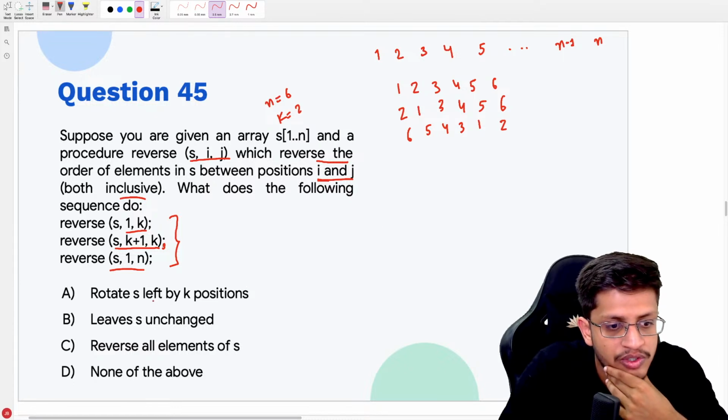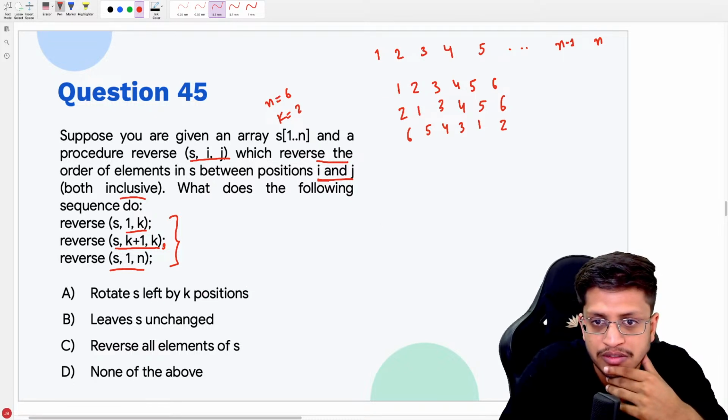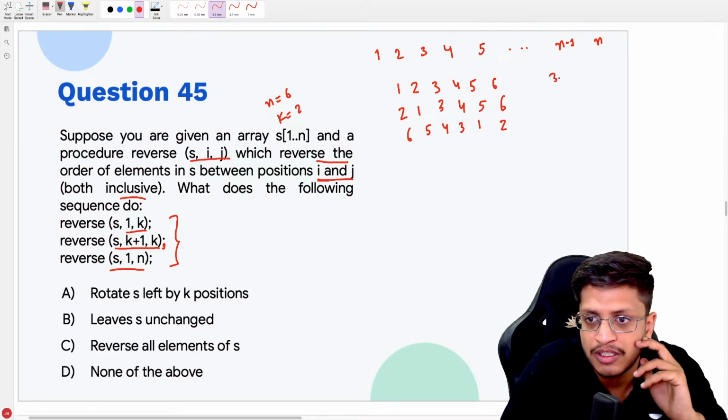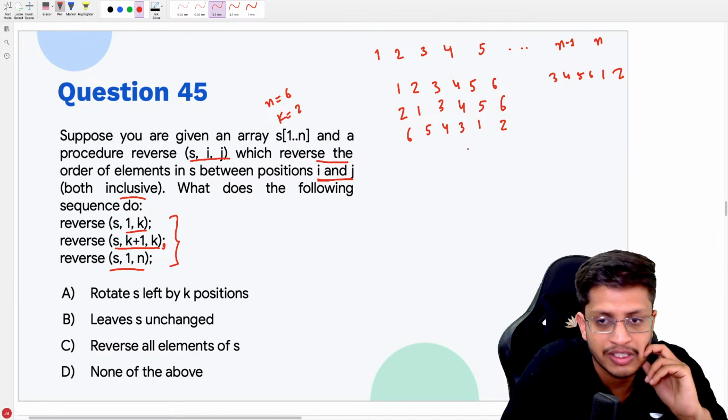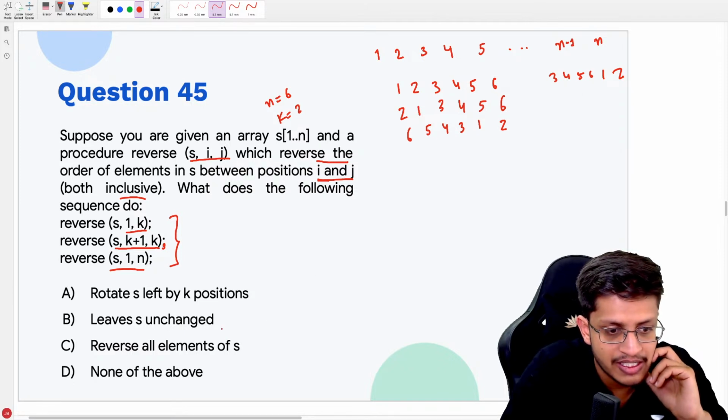The first option is rotate S left by k positions. So this doesn't happen. This doesn't happen because if you rotate S left by k positions, it would have become 3, 4, 5, 6, 1, 2. But we have this. Leaves S unchanged is wrong. Reverse all elements is wrong.